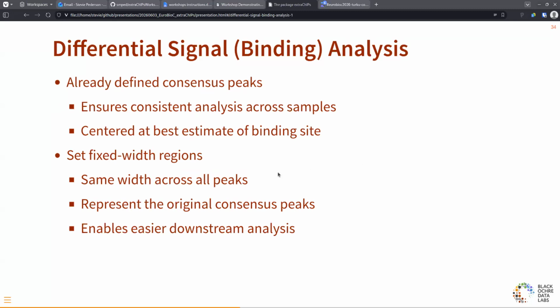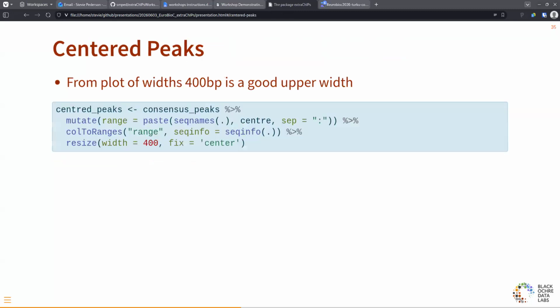And also, if we set them to be a fixed width, it does help us as we do sequence analysis, because a lot of sequence analysis tools want fixed width across all of your sequences as well. So setting fixed width peaks is really quite helpful for downstream analysis. So now we've got our consensus peaks.